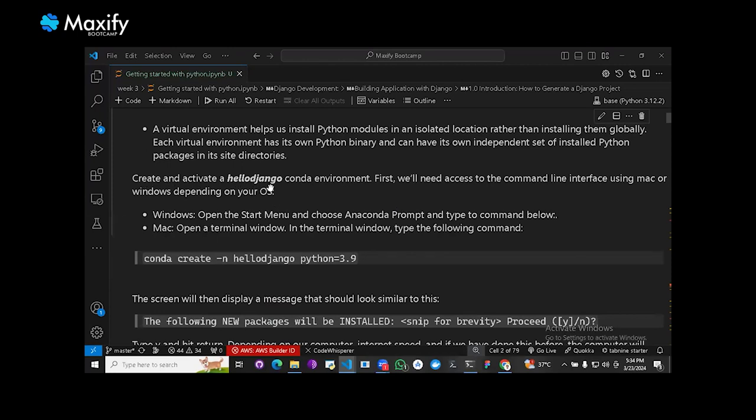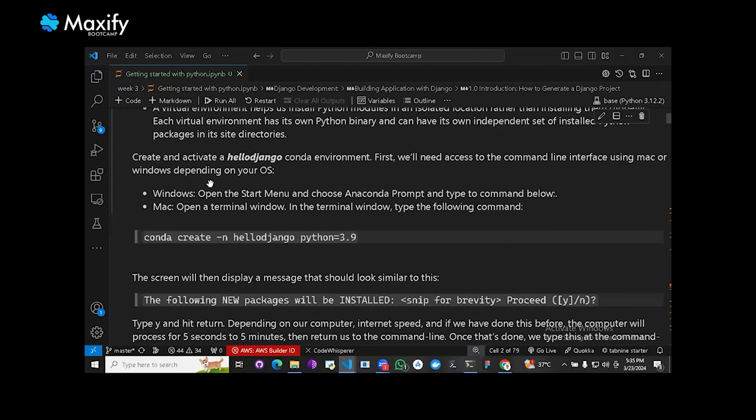So we're going to create and activate a virtual environment called Hello Django in a conda environment. Now, let me state clearly that there are different ways to create a virtual environment. You can use pip. There's a package called pipenv. There's another one called virtualenv. But in this case, we'll be using conda to create a virtual environment. So we need to access the command line interface using our Mac or Windows system. In Windows, you open the terminal and then choose Anaconda prompt and type the command below.